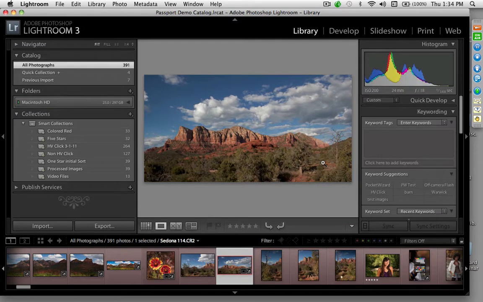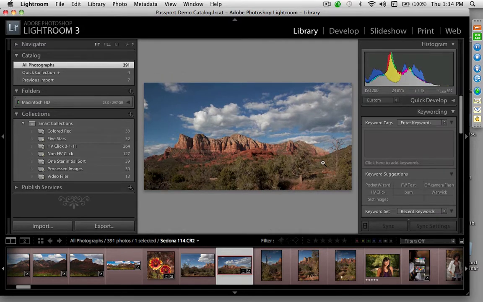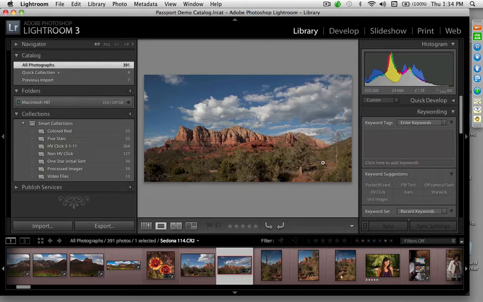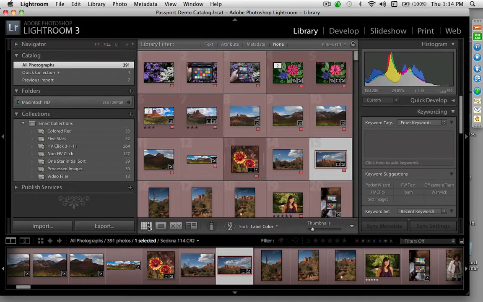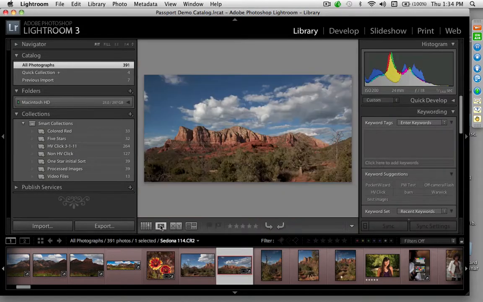If I hit the letter T, that hides the tools which exist underneath, which in my library catalog are rating tools and comparing one or more images. These are just shortcuts. This is the grid view, which I can either hit the letter G or click on here. This is the loupe view, which is E, because you can't use L, because L is lights out, which we'll see in a second.